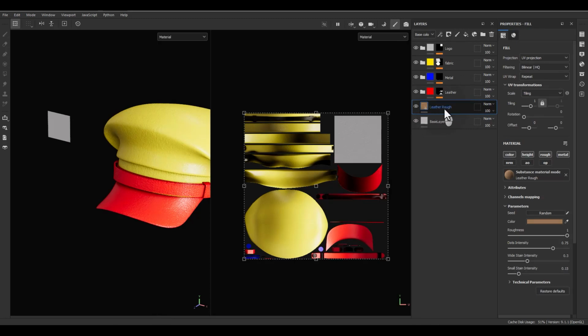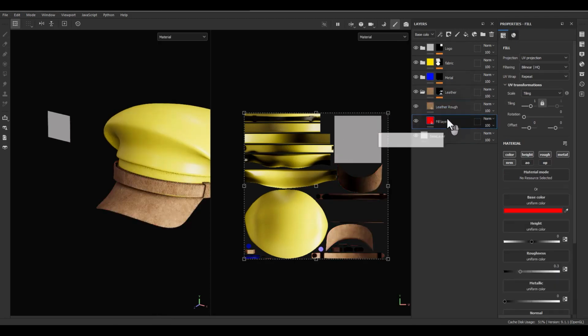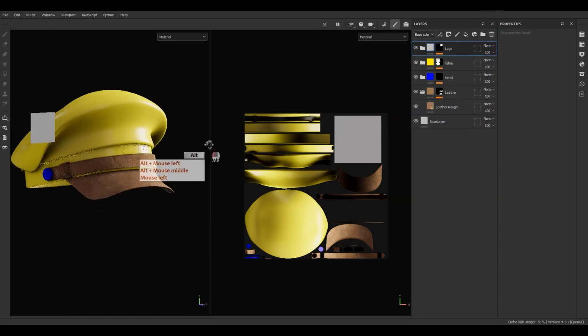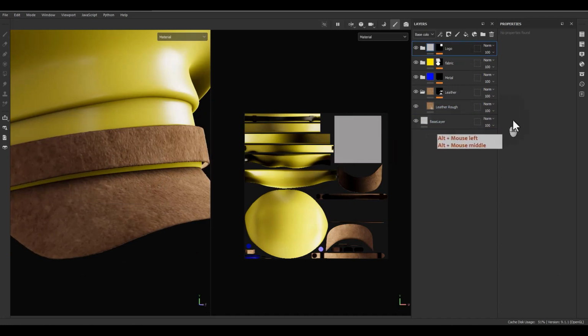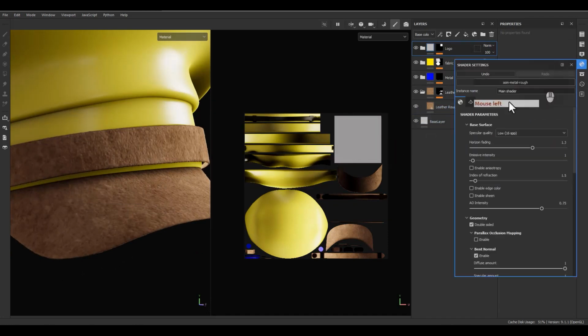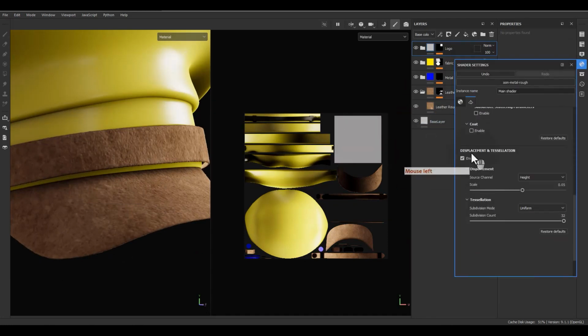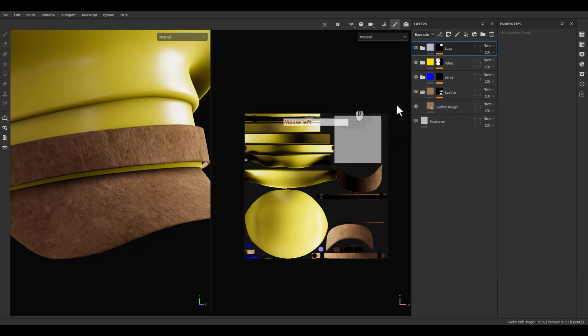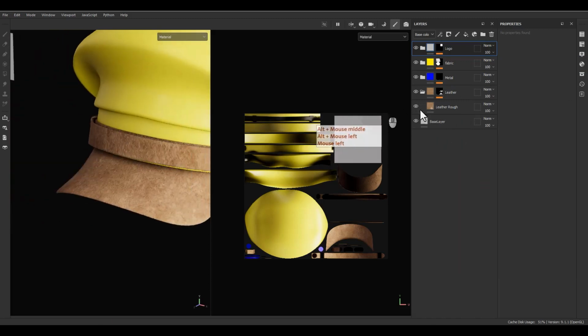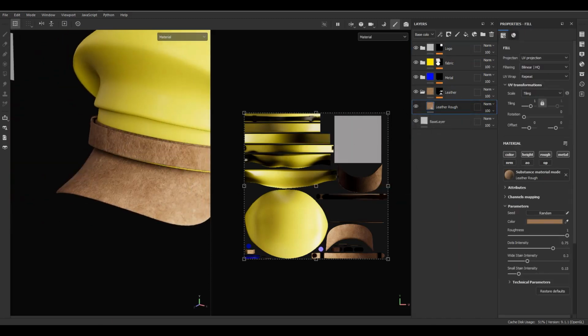Okay, so the leather rough is loaded and we need to put it in the leather section. And now we can delete the fill layer number 1. Okay, so for this tutorial, the shader settings, displacement and tessellation should be turned on, because in this way we can control our height data which provides our displacement. Okay, so let's go back to the project and everything is good here.